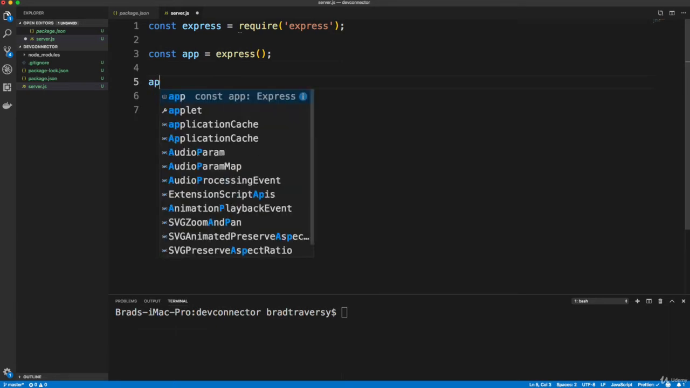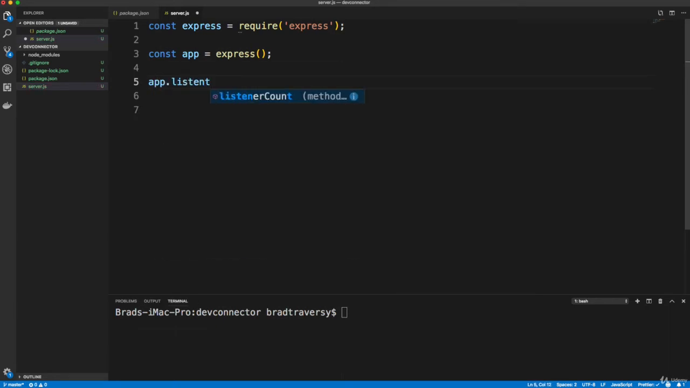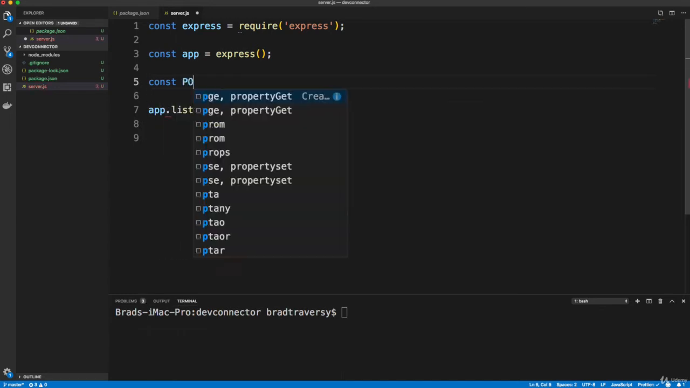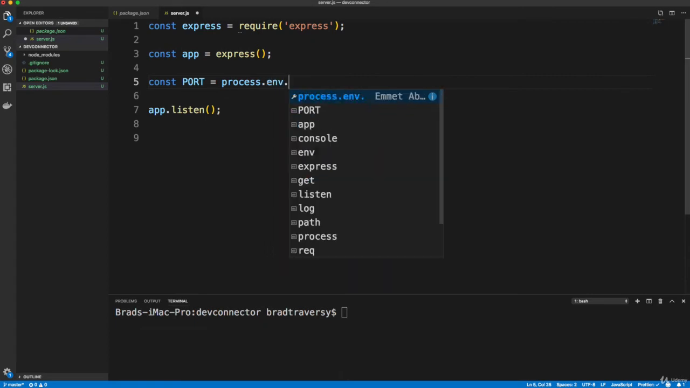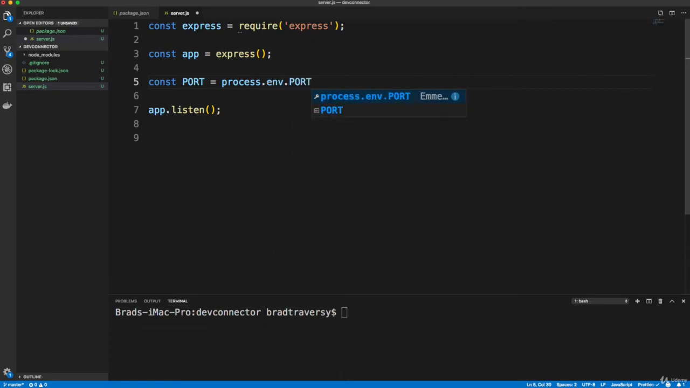Okay, and then we need to take that app variable and we want to listen on a port. So I'm actually going to put the port in a variable here. And we want to set this to process.env.port like that, because what this will do is it'll look for an environment variable called port to use, and when we deploy to Heroku, that's where it's going to get the port number. Now locally, I want to run it on port 5000. So basically, if there's no environment variable set, it will just default to 5000. That's what this is doing.